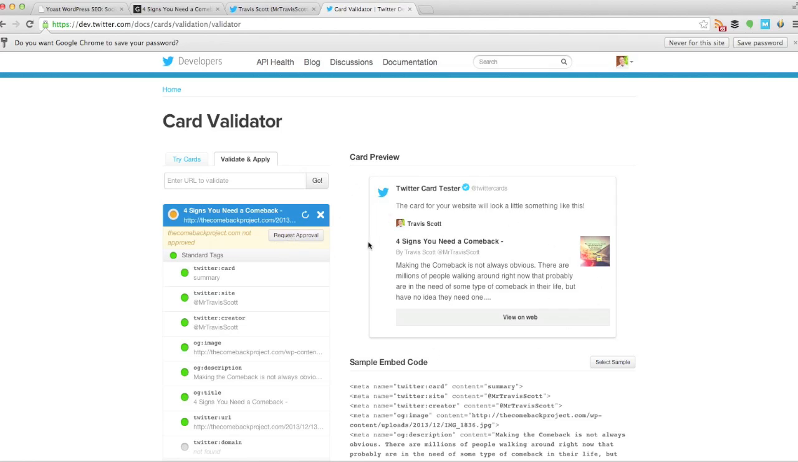And you can see this is what it's going to look like. From that code that we installed from the Yoast plugin, it put all that code in here. So anytime you would post a link from your site onto Twitter, it would come up with this beautiful summary card with a nice little picture and a little bit more than 140 characters. So we want to hit request approval.